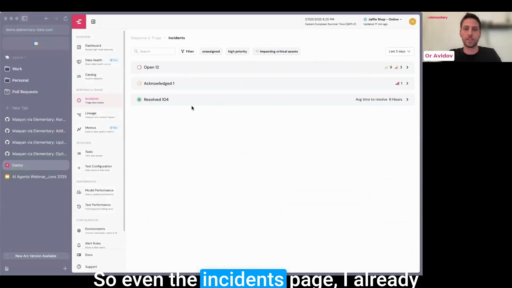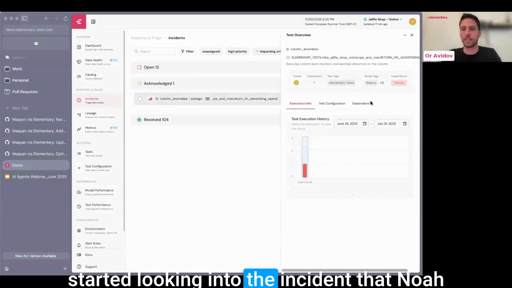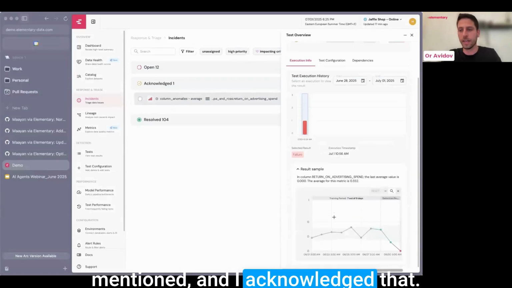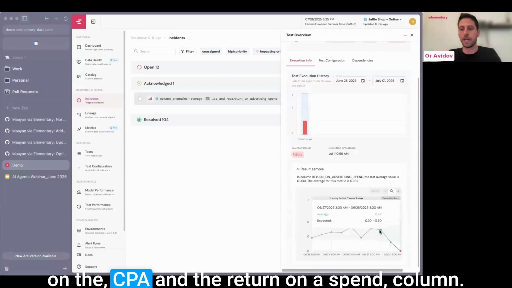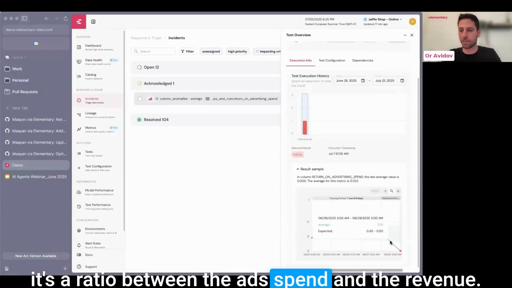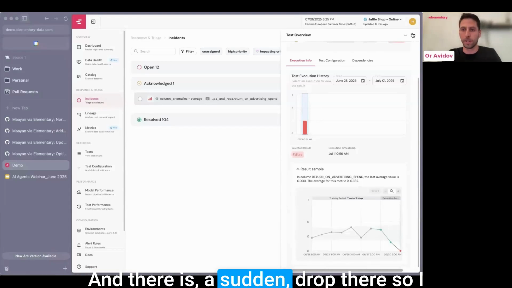So here in the incidents page, I already started looking into the incident that Noah mentioned, and I acknowledged that. You can see there is an anomaly and a drop here on the CPA and the return on ad spend column. It's a ratio between the ad spend and the revenue, and there is a sudden drop there.